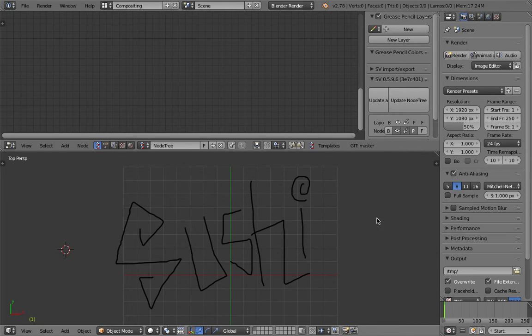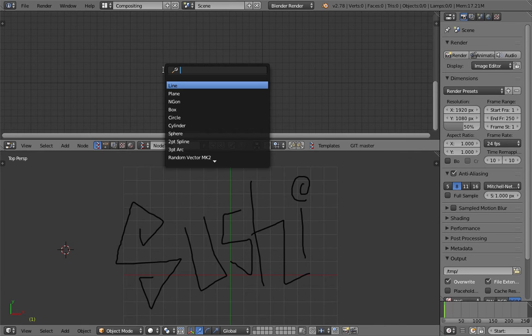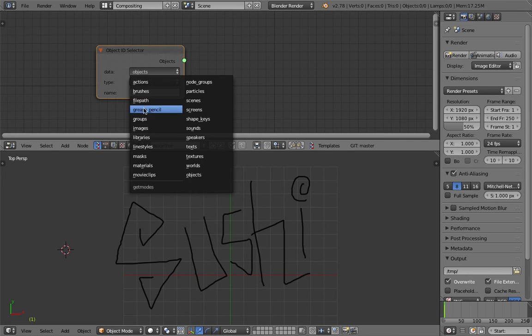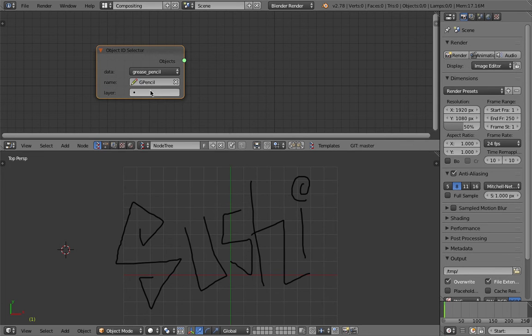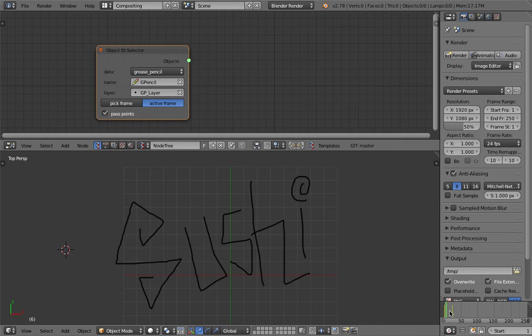Okay, this is our design made using grease pencil and mouse, and now we're gonna turn this into a 3D kind of design. So first of all, let's use Object ID. Object ID selector, that's the one, and we can pick a grease pencil data, pick our grease pencil and GP layer, and we just leave it as it is using the active frame, because if we are using the active frame at any frame here, we can make another design, and then this thing will update accordingly. So let's leave it like that for now.